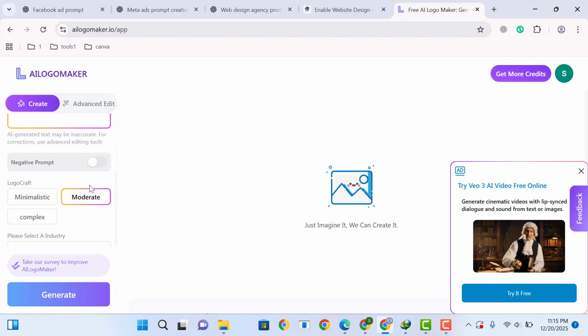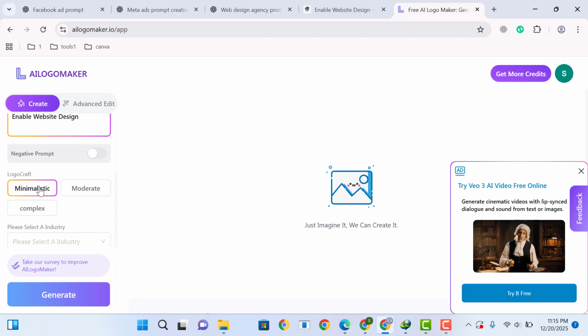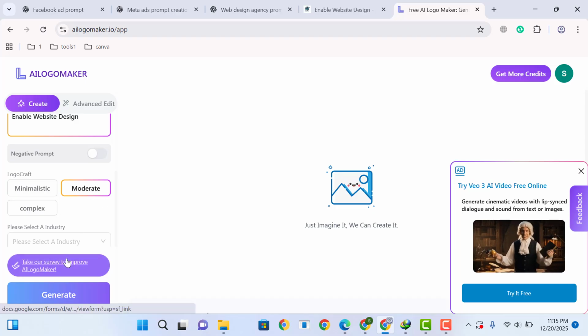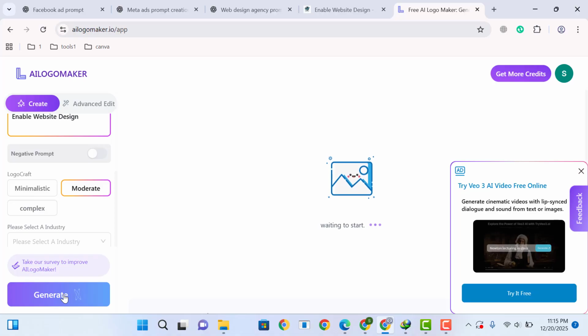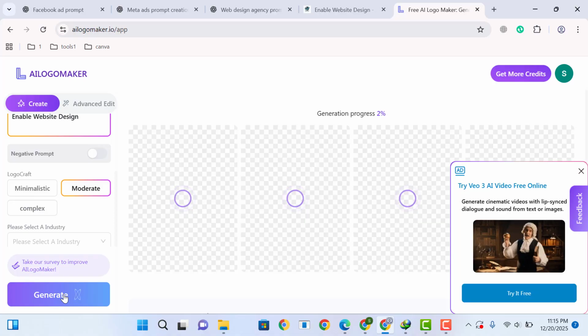Then scroll down, here you can select minimalistic, moderate, complex. So let me select this one, moderate, then click on the generate button. And here you can see it has started working on it.